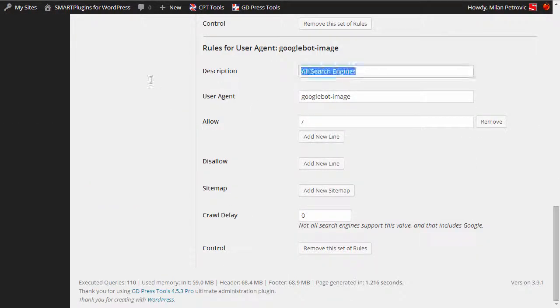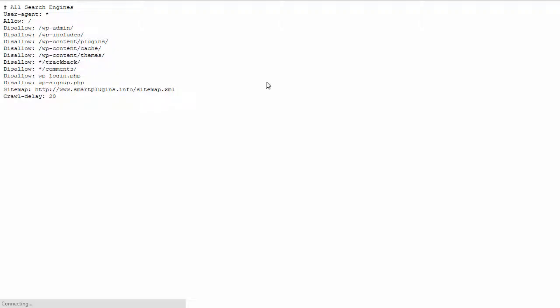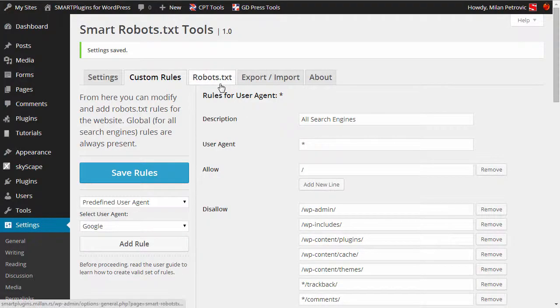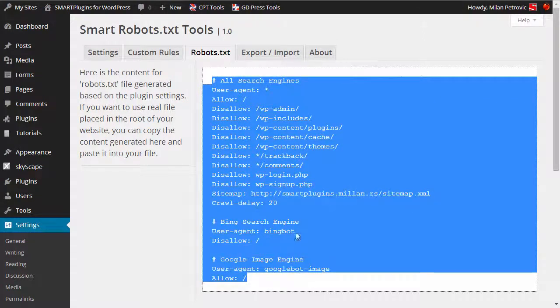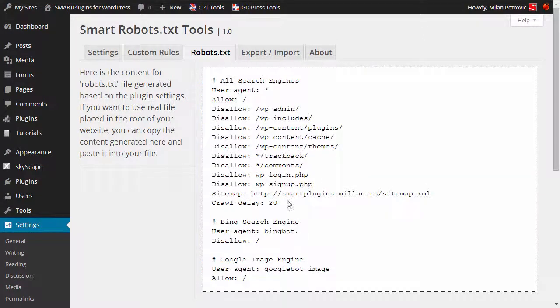Okay, let's change this. And now you get extra sections for added bots or user agents. So basically that's it. Whatever your settings are, you can always see the generated robots content here. So even if you use a real file and virtual is not applied, you can copy it from here and put it into your real file.